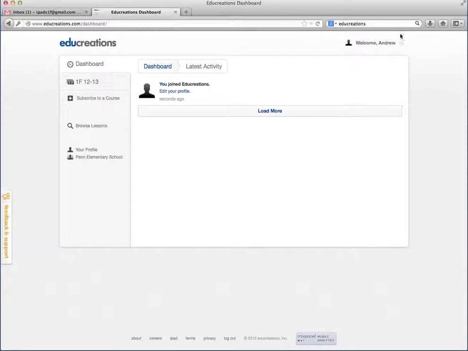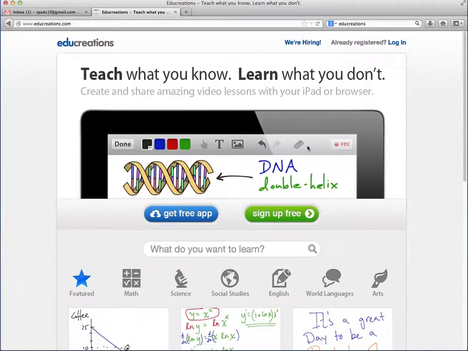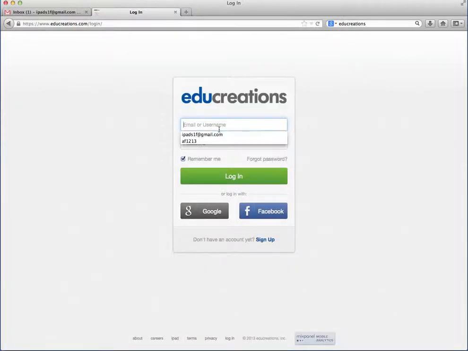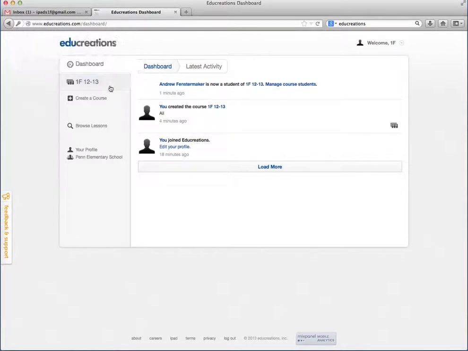Now, some of the nice features about this is, if I went back into the teacher account, that's the iPads, and log in here as a teacher. For my classes, you can see my dashboard shows that Andrew Fenstermaker is now a student of this course that I made. The course was 1F12-13. I entered myself as a student. It updates me kind of like a news feed of what's happening in this class.